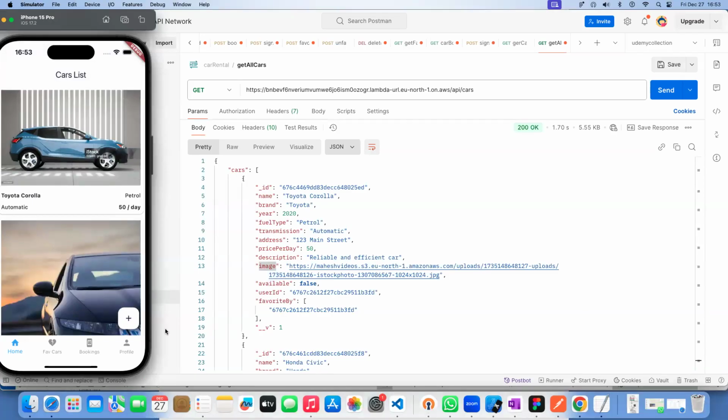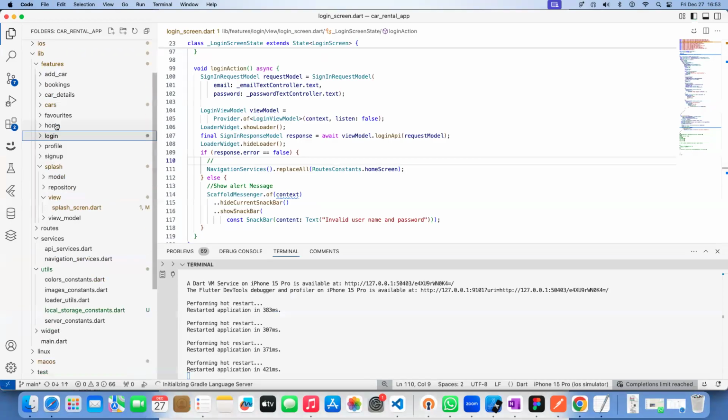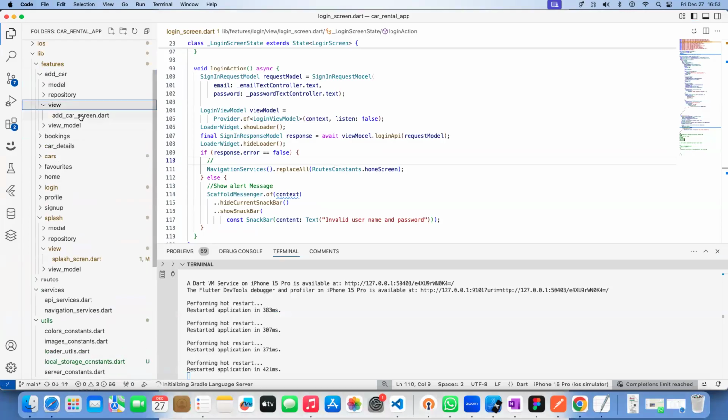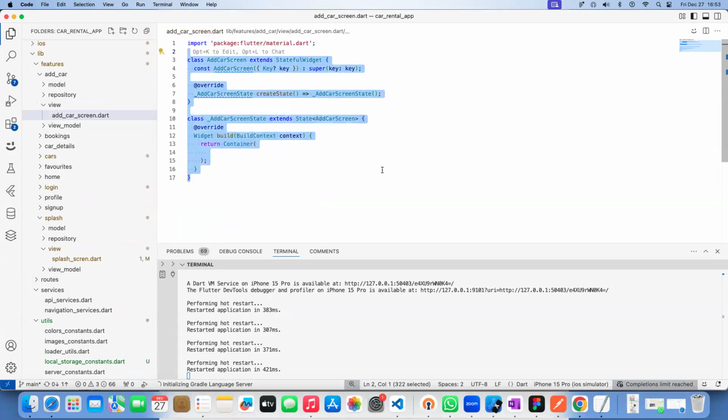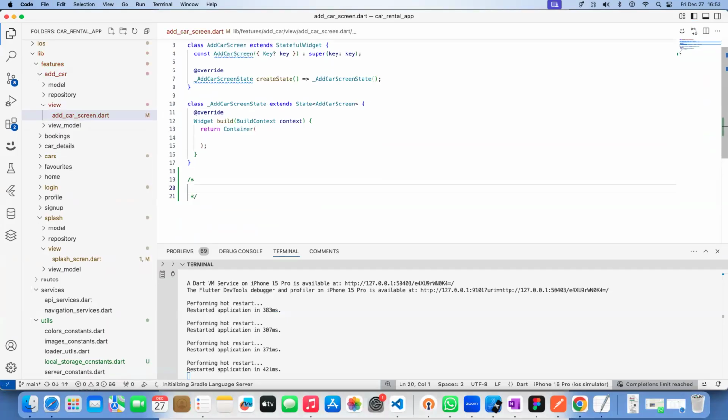For this, let's go to the add car feature. So login done, home and cars done. Now come to the add car. In the add car, this is our screen. In the screen, we load the text boxes, drop down, image widget. This is about the add car. While adding the car, what fields are required to upload the car.